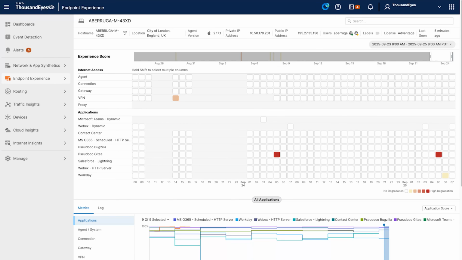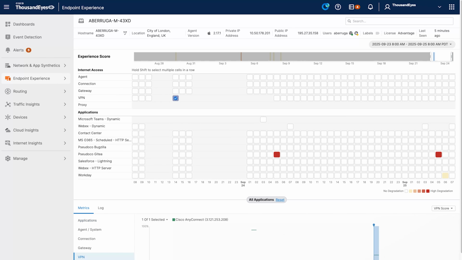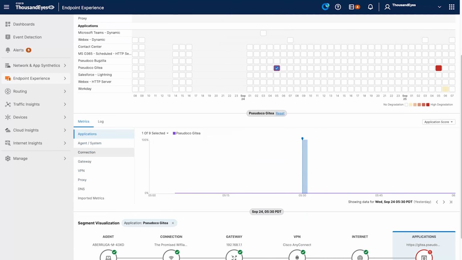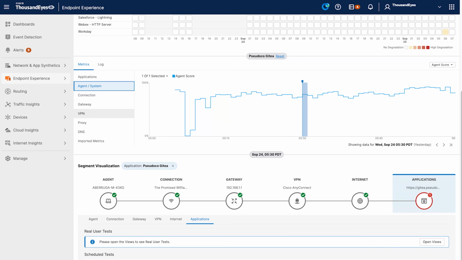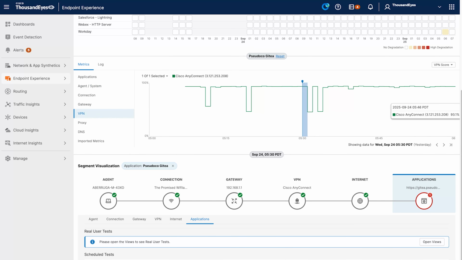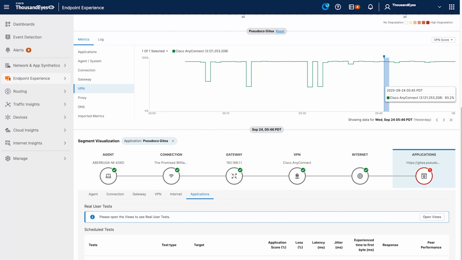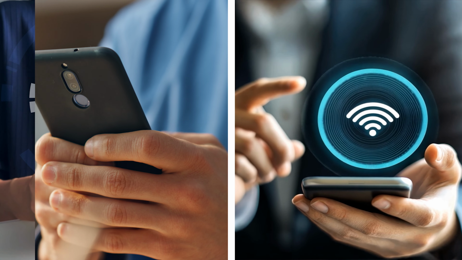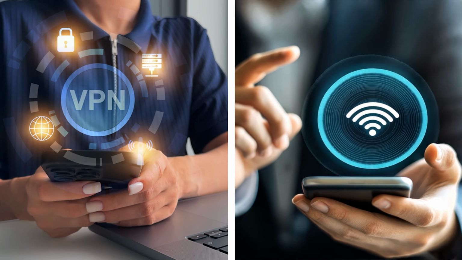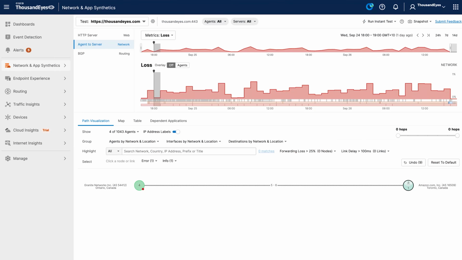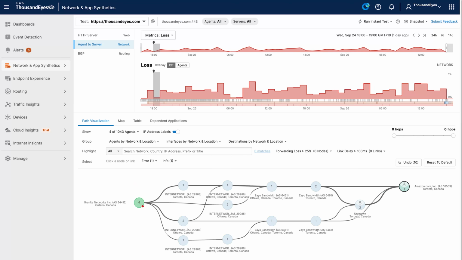Endpoint Experience lets you see performance from your user's perspective. Lightweight endpoint agents can be installed on laptops, desktops, compatible Cisco devices, and mobile devices. Endpoint agents capture the real-time performance of SaaS and internal apps. This helps you determine if a problem is with the user's device, their local Wi-Fi, the VPN, or the application itself. ThousandEyes also provides visibility into the external networks you depend on.